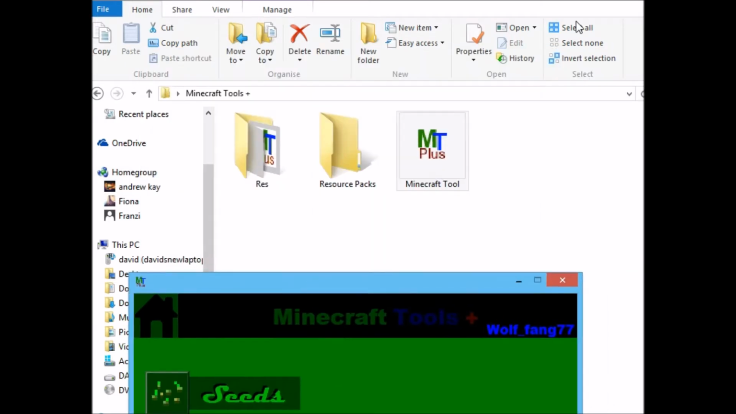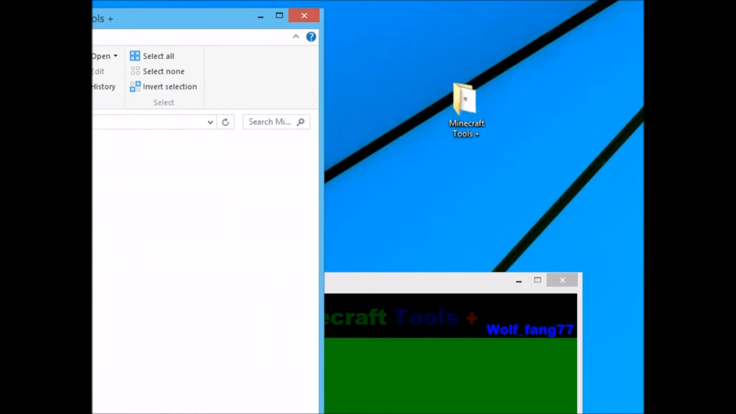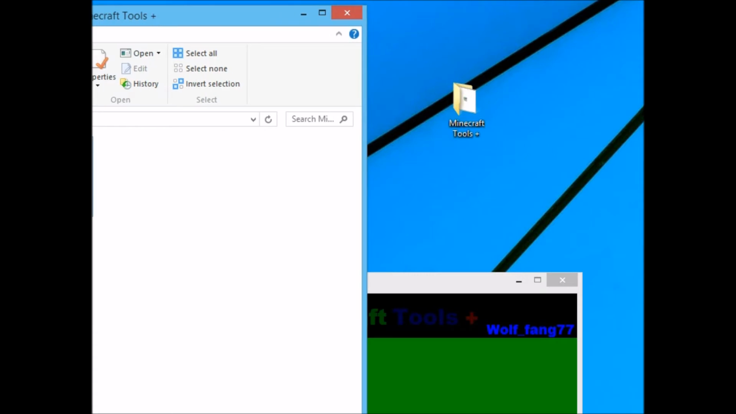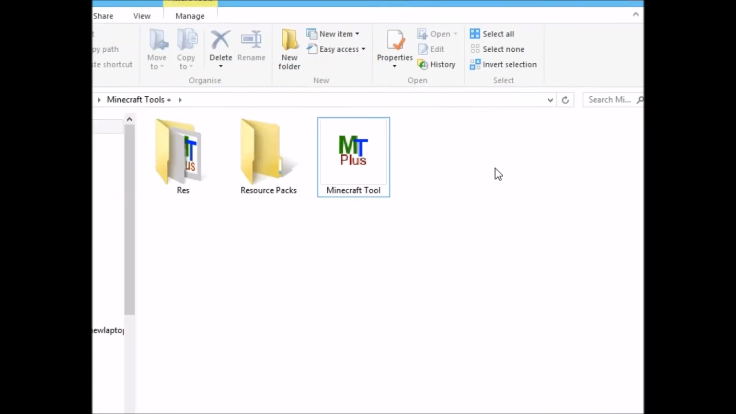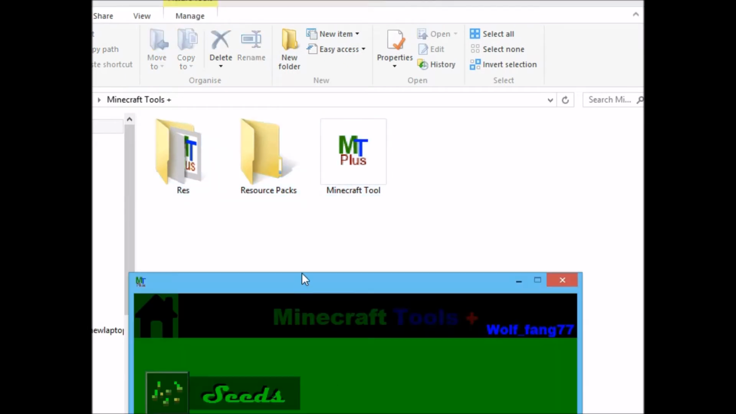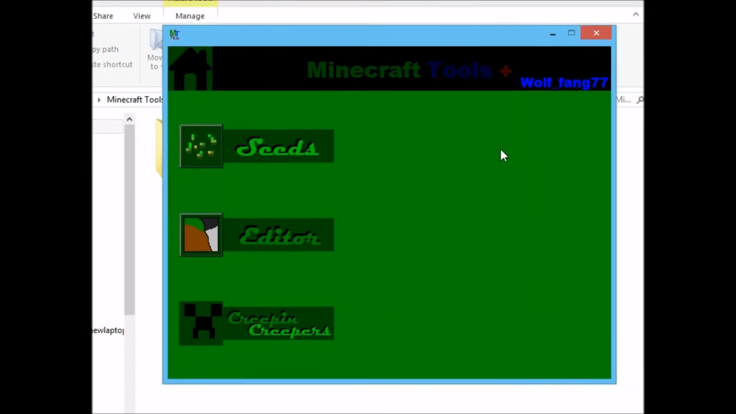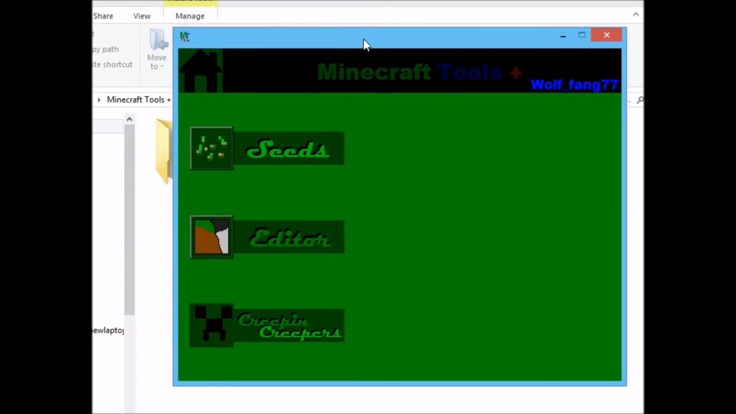But bear in mind, you want to keep this program inside this folder, so you can't drag it onto your desktop, or you'll get errors and stuff. So you want to leave it inside this folder here. So this here's the program. Right now this is just sort of like an early release of the program. There isn't that much in it just now, but I just wanted to share it.